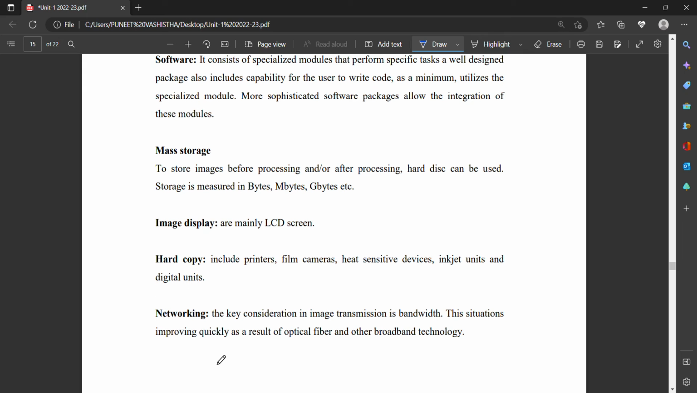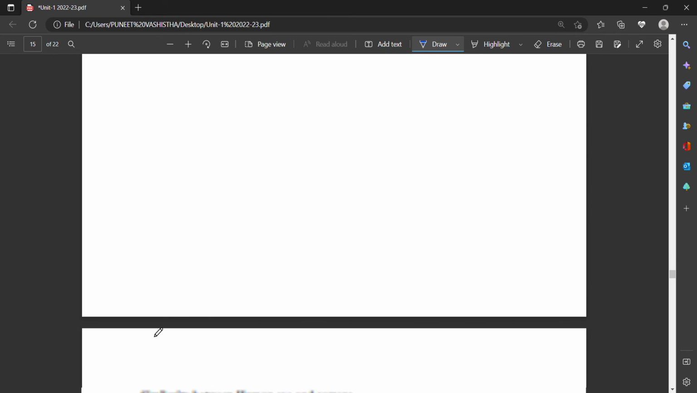Networking: if I want to send data from one place to another place, networking plays a very important role in that case, right?